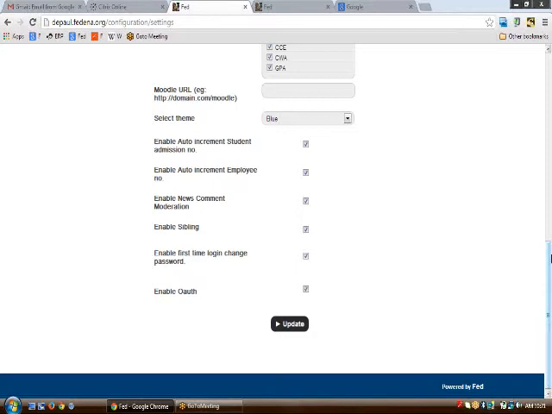Then comes the first time login change password. Whenever the first time login change password is enabled, all the users who are using Fedena for the first time will be redirected to a page where they would be asked to change the password. Only after that would the system allow them to use Fedena. Then we have enable Oauth, where you can integrate your Google account. So this is all about the settings part, which was a detailed conversation.